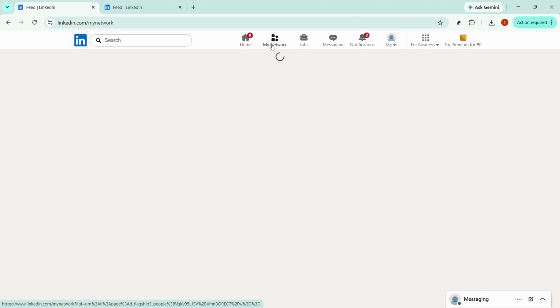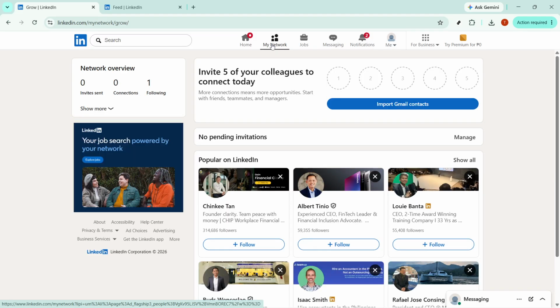So, to recap, start by opening LinkedIn, then click on My Network to get to the section where your connections are managed and displayed. Once you're there, you can review the people in your network and use LinkedIn's tools to navigate the list more easily. That's all it takes to view all your connections on LinkedIn.